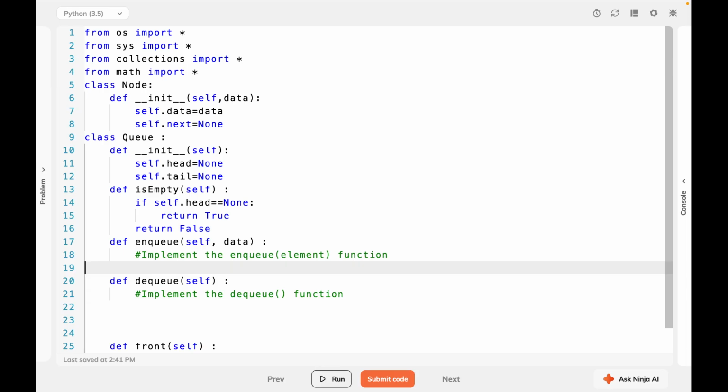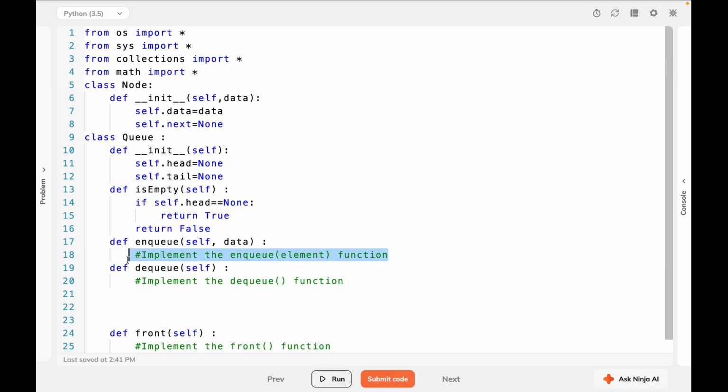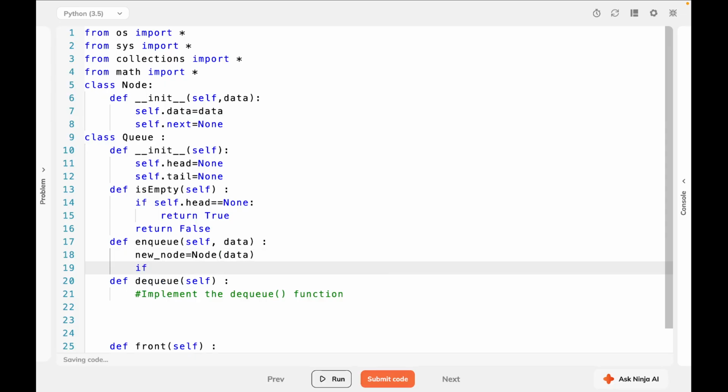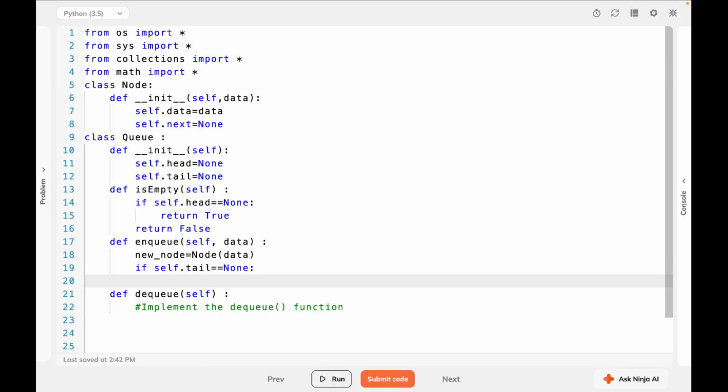Okay. Next, now let us see the implementation of the NQ method here. For performing NQ, the very first step is we need to create the new node, whether it is the first node or any other node. Suppose tail is pointing to None, then it's the first node, right? In that scenario, I am assigning both head and tail address to the new node.